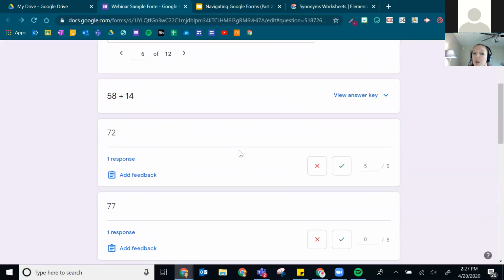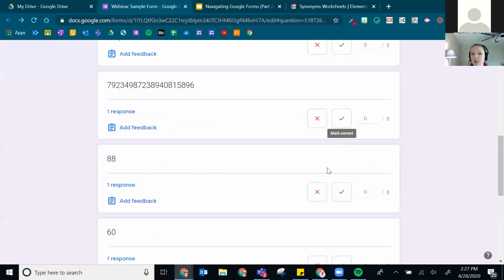Again, I can go in and manually change it. If they wrote out 72 in words, then I could grant them points there. Or if they put 072, which is technically equivalent to 72, I could also grant them credit if I wanted to. Okay, so you have that power to go in and do that.